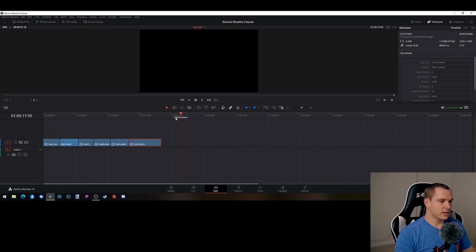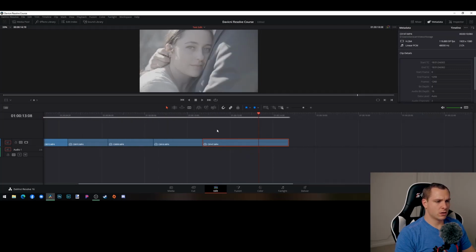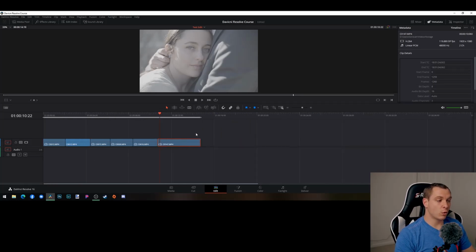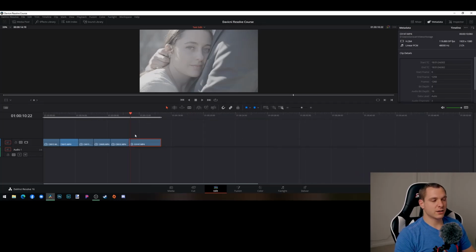So you can already see how quickly you can work in DaVinci Resolve. You can do a lot in DaVinci Resolve, but you can work very quickly. It's very fast editing software. And once you learn all the hotkeys, it goes even faster.